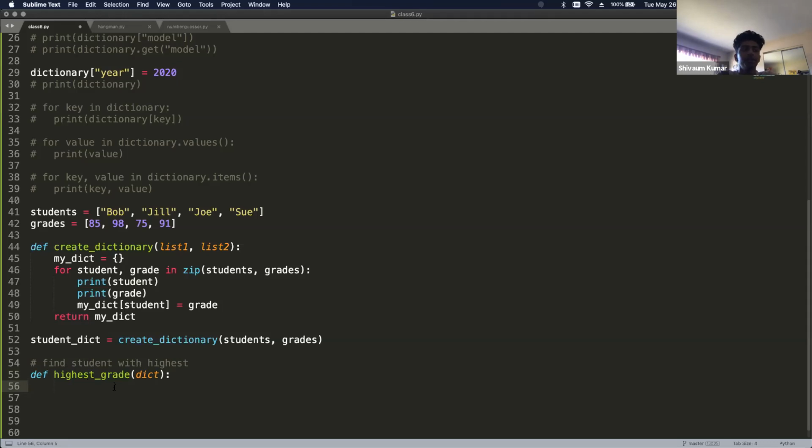So what I'll first do is create a variable to represent my max grade. I'll start it at 0 because everyone's grade is going to be higher than a 0. And then my max student, whichever student represents my max grade, and I'll just keep that as an empty string. So these are the two variables that I want to have at the end that contain the values I would want, the student with the highest grade.